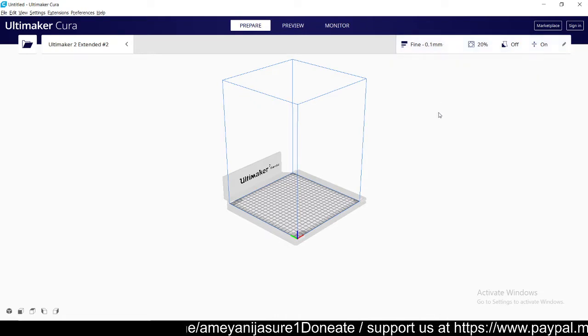So this is what I wanted to discuss in this video, that is how to install Cura software on a system. Once it is running, you can add different files from your CAD model into the Cura software.